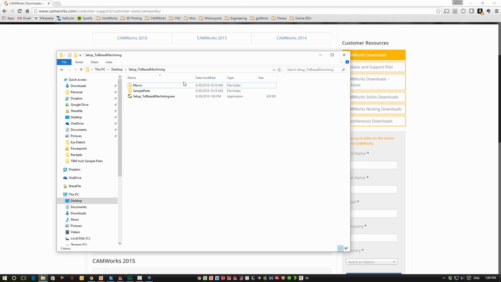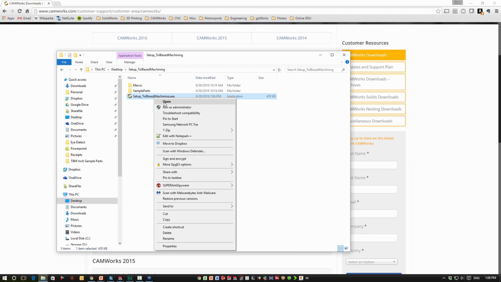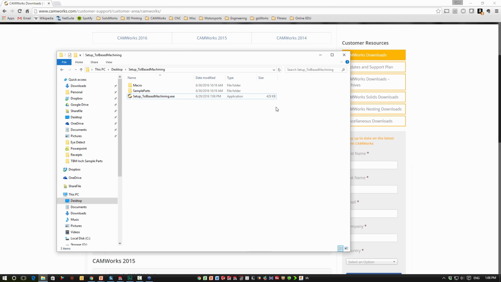Okay. To install it, you're going to run the installer. I definitely recommend right-clicking and saying Run as Administrator. That will install the software. Now, it's really quick. It's only going to take a few seconds or so.